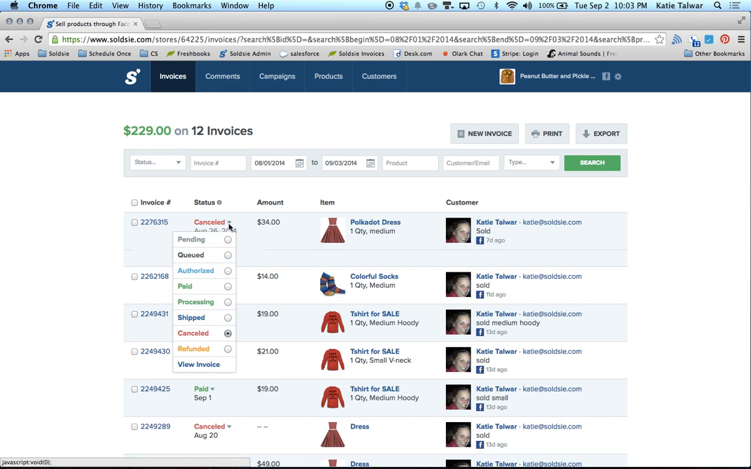The status options are pending, which means they've commented sold, they have an invoice but they haven't paid it. Queued, which means they commented sold, they're out of stock, and they're now on a wait list. Authorized means that they have commented sold, they're on a wait list, but they've actually gone ahead and said, if this item becomes available, you can go ahead and charge my card. They've authorized their card to be charged. Paid means that they have actually paid for the item.